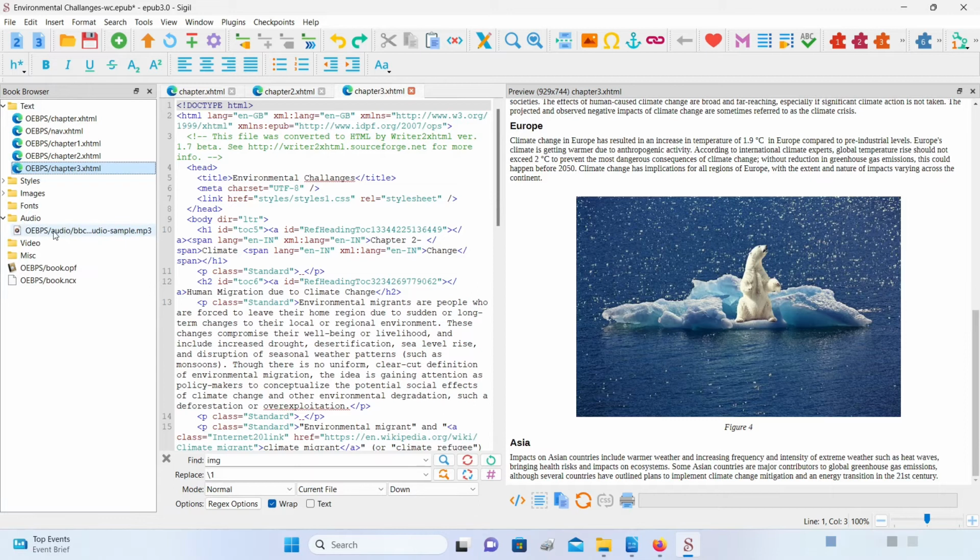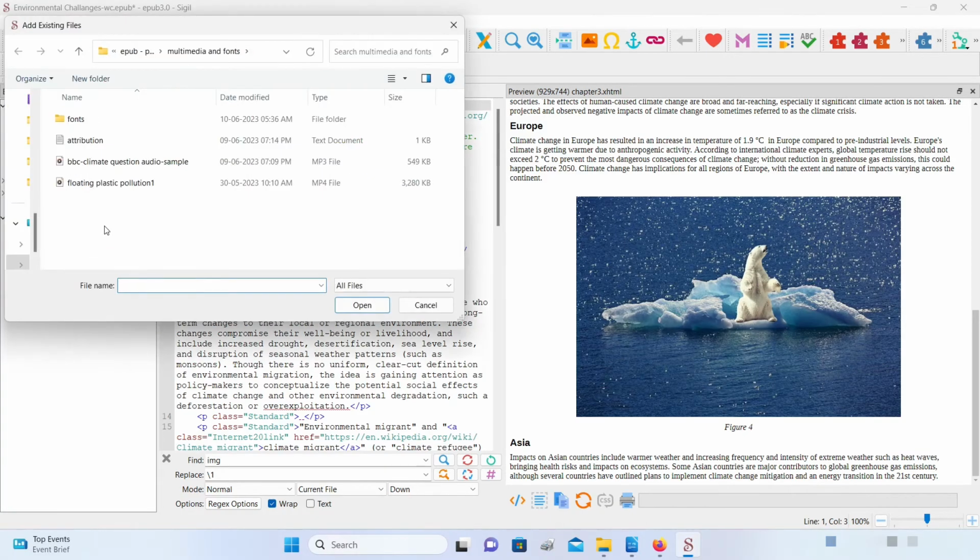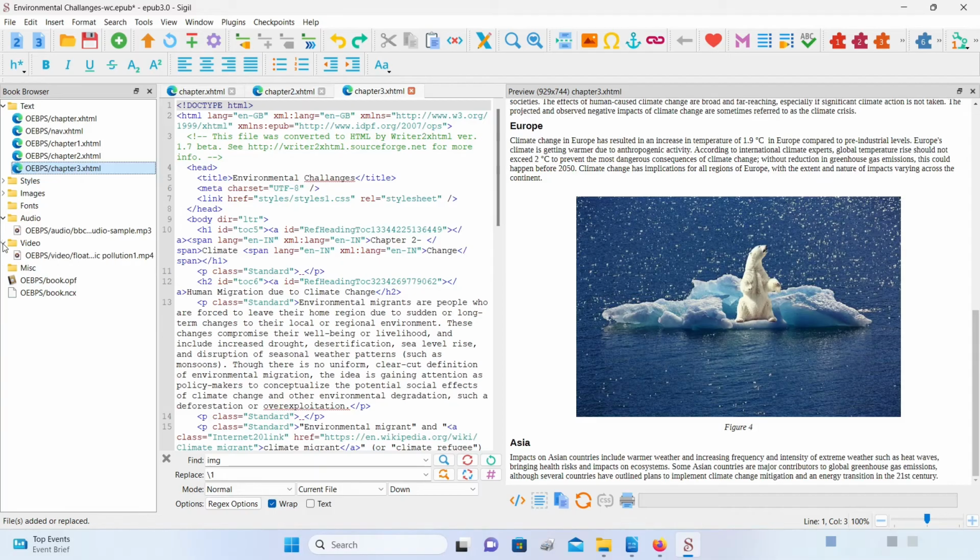As you can see here, when you expand audio, the podcast sample has now been included inside the audio folder. Likewise, I'm going to come here, right click, add existing files, and add this video here and click on open. So inside the video folder, I now have that little sample video that I want my readers to access from inside my ebook.